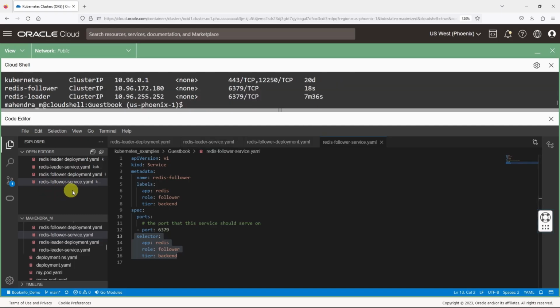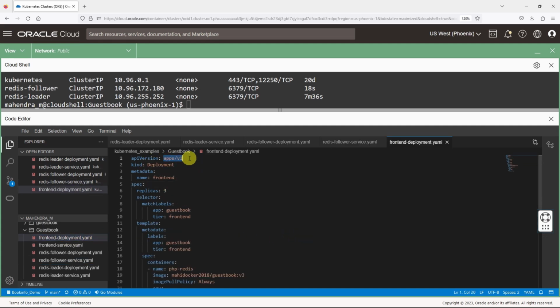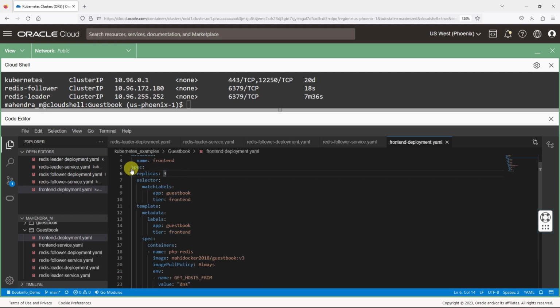Now I'll bring up the manifest for our front-end deployment, which is frontend-deployment.yaml file. The API version is apps v1. The kind is deployment. Under metadata section, we have defined information like the name to our deployment. Under the spec section, we have defined the replica sets. Basically, 3 replicas of the pods running in this deployment must be available at any point in time.